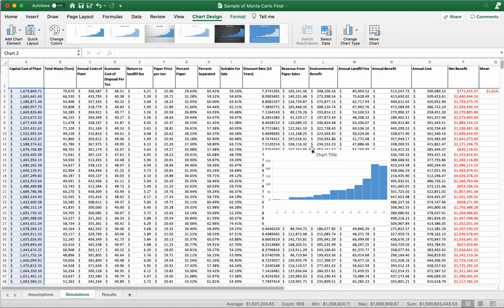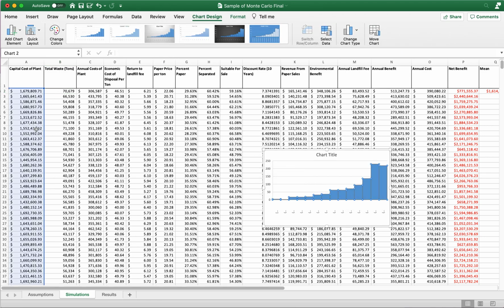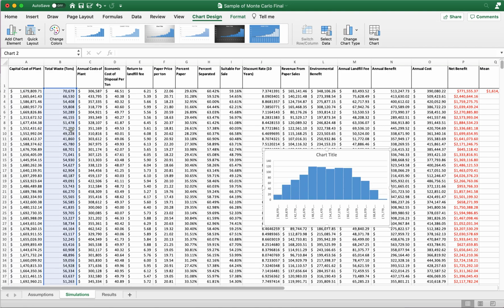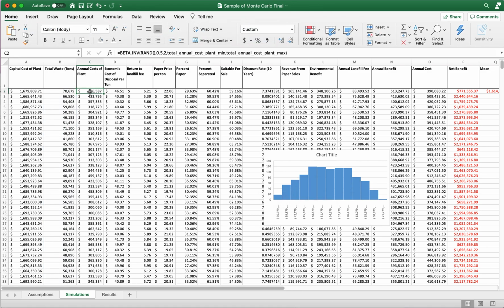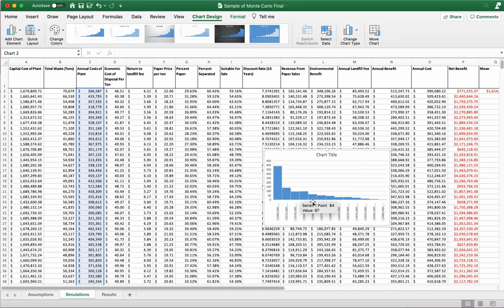Now, the total waste in tons used a different approach. Here we use 2, for our alpha and beta, otherwise the same. Now let's just see what that looks like. 2, 2. Now we see a normal distribution. Okay. For our annual cost of plant, we have a 0.5, 2. And now we can see that that particular distribution model is high at the low end and low at the high end. So the opposite of what we used for the capital cost function.